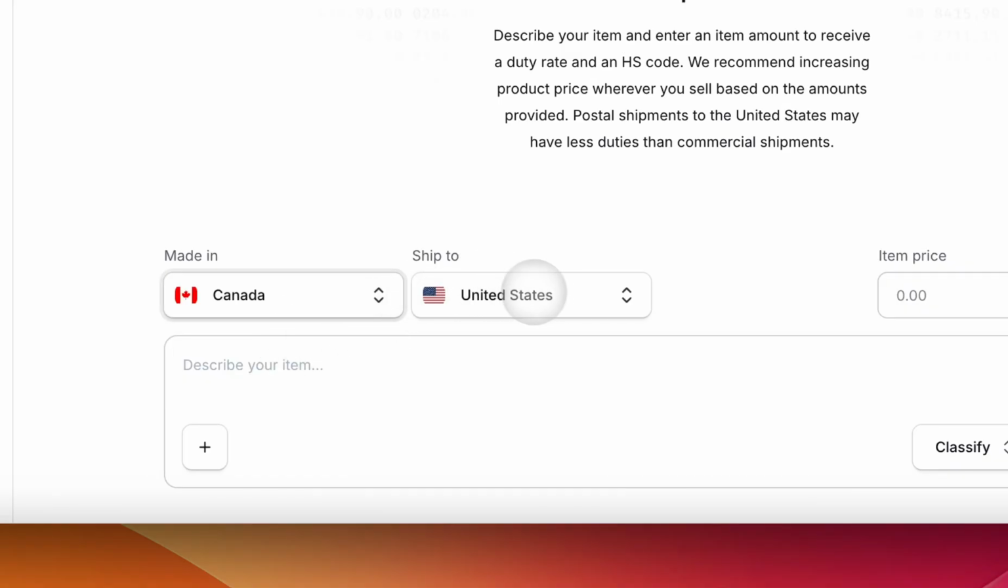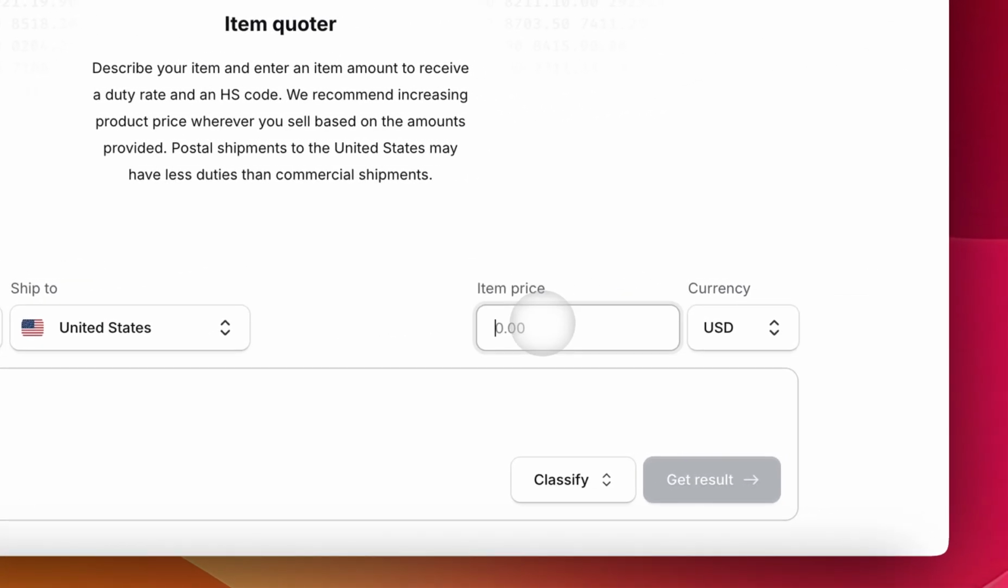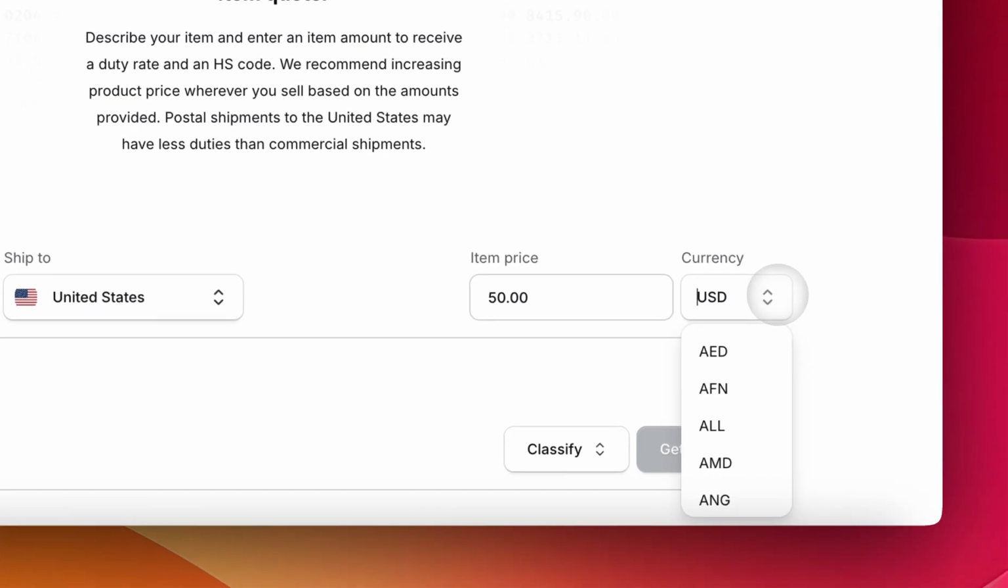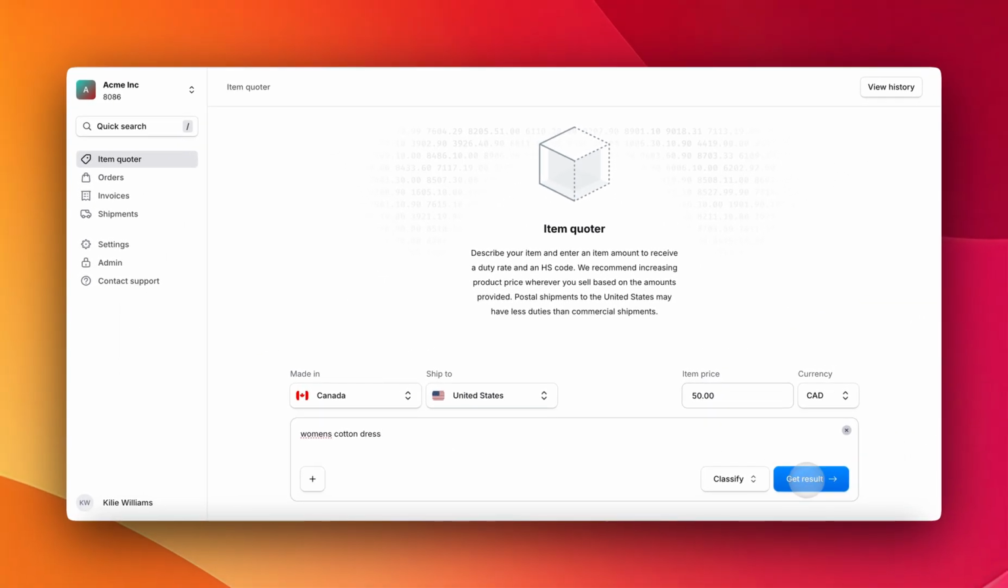The ship to will always default to the United States in this tool, so you don't need to change anything there. Enter the item price and select the currency. Let's say this was 50 CAD. Then just describe the item that you're shipping. Let's say this is a women's cotton dress. Then click Get Result.